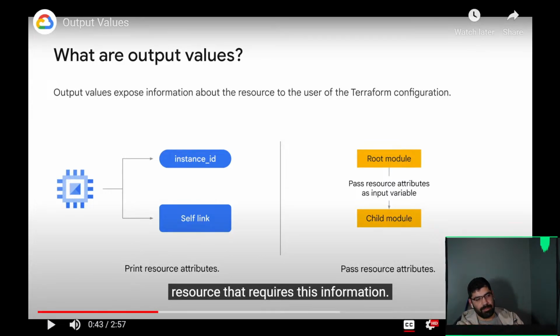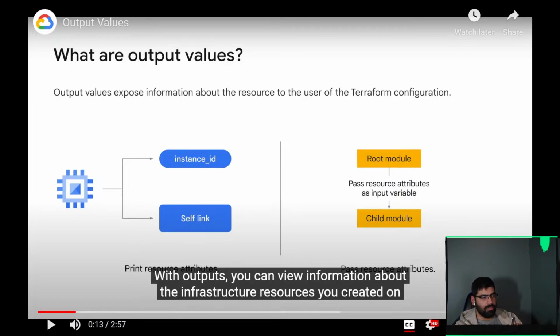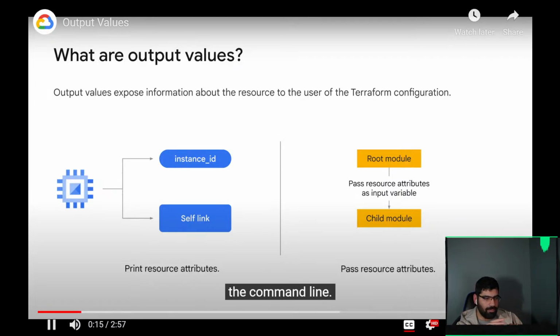So here is an example of this type of output value. When we were provisioning a Google compute instance, we used the ID of a virtual network, because you always need one of the subnets to put the virtual machine in. That's the example.